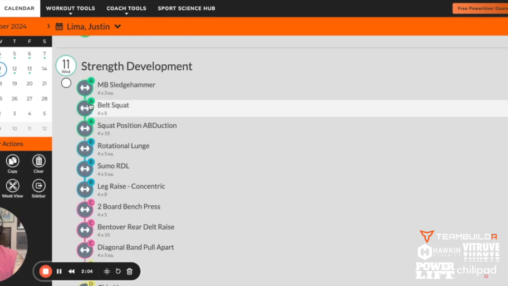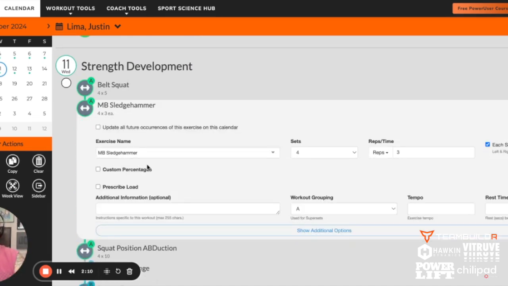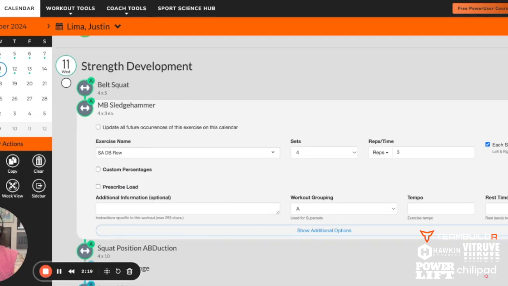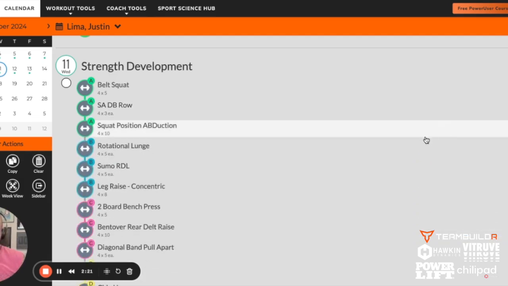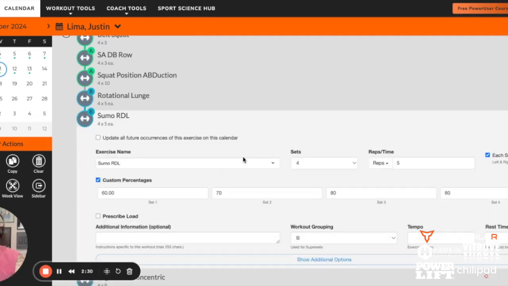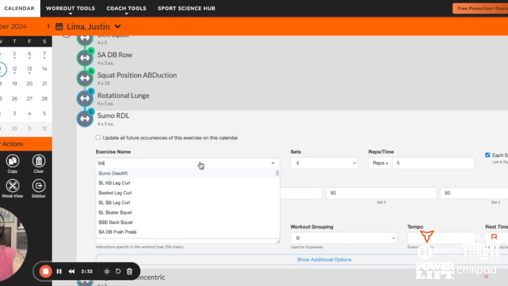That's deleted. But here, med ball sledgehammer. Let's say their shoulder, they still can't do that one. So we'll go SA. I'm going to do single arm dumbbell row instead. So I'm just going to update it right here. Squat position adduction, no problem. Rotational lunge, they're going to hold a dumbbell, no problem. Sumo RDL, we're worried that they can't hold it in that arm. So single arm dumbbell RDL.